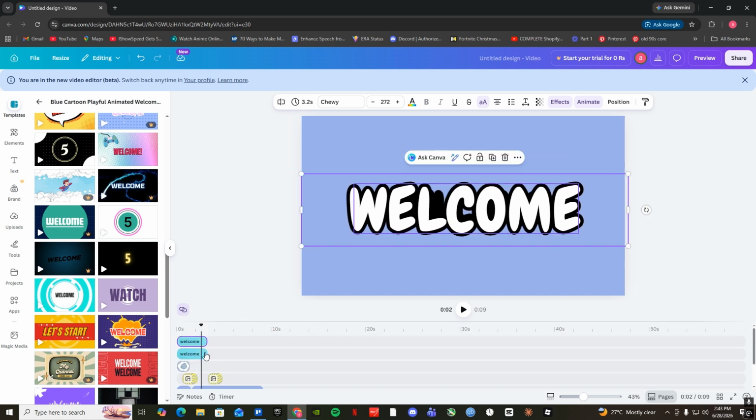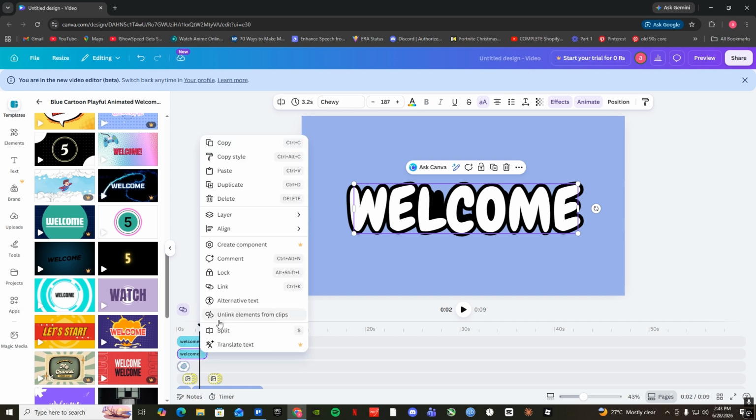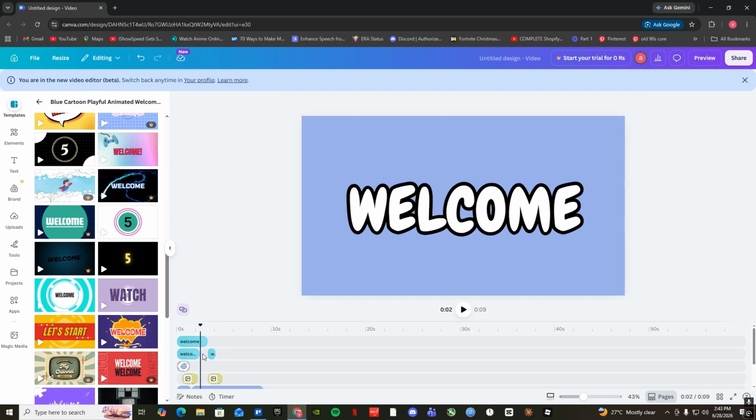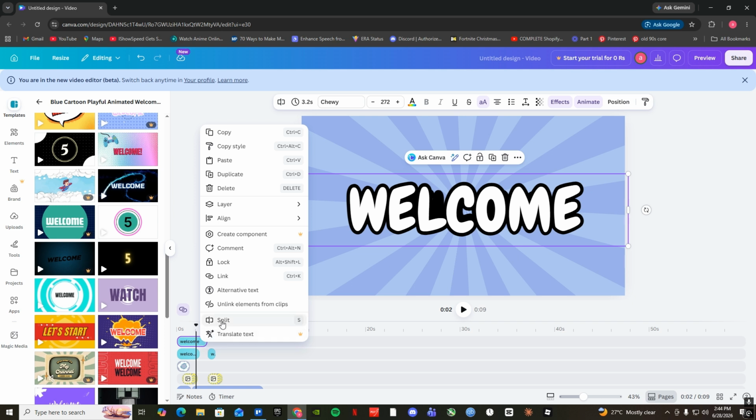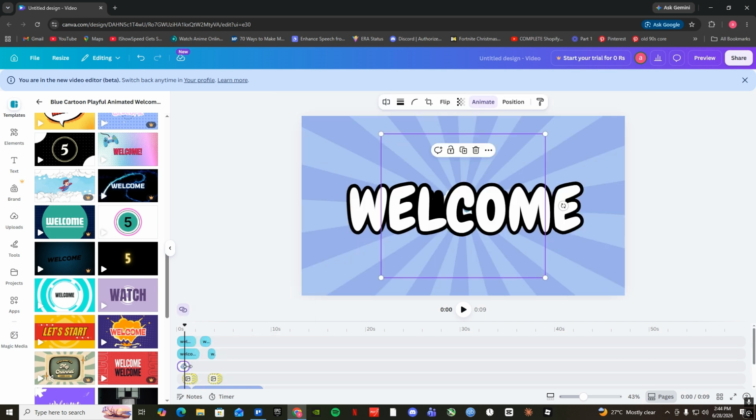Okay, and once you zoom in, you'll see directly the option of adding transition. So you just gotta add your transitions to it and you're good to go.